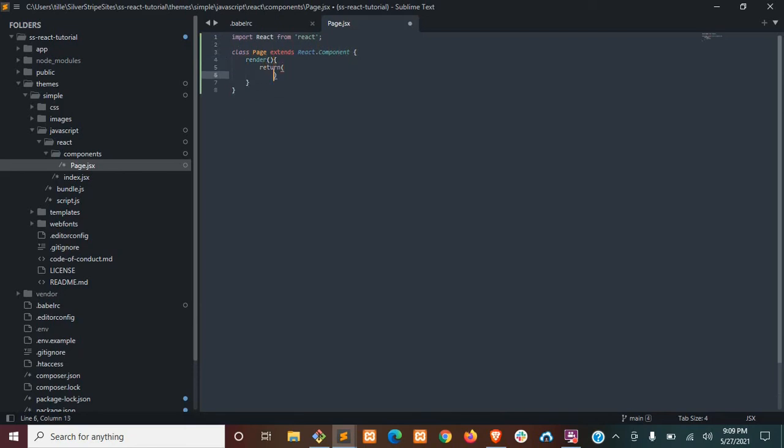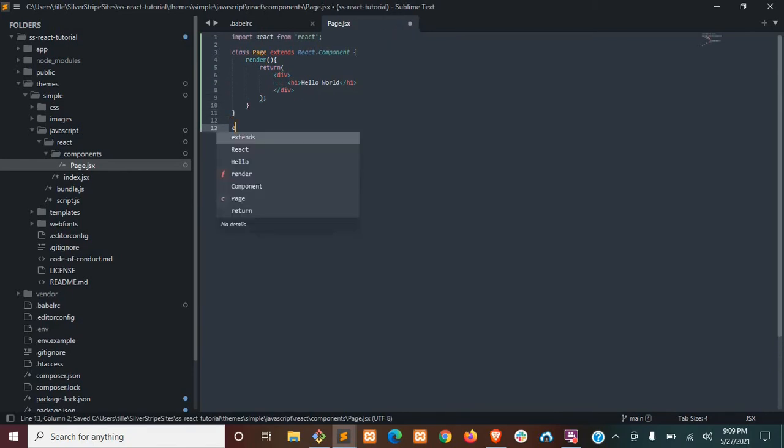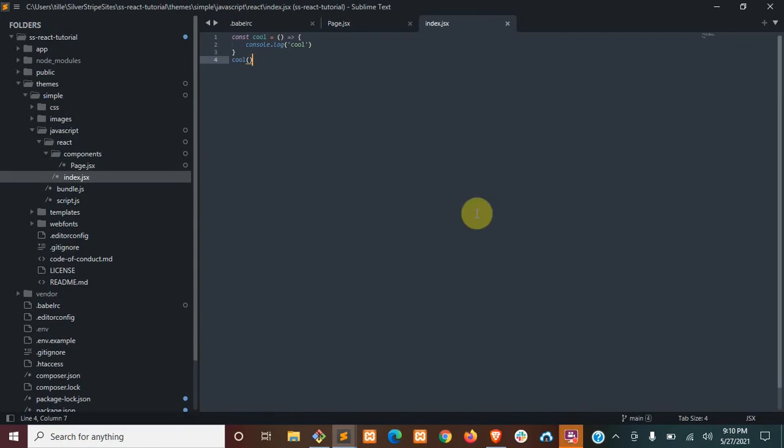So return, and we'll open up a div just like this, and h1 hello world. There we go. Okay, and then we would want to export this component by saying export default Page.